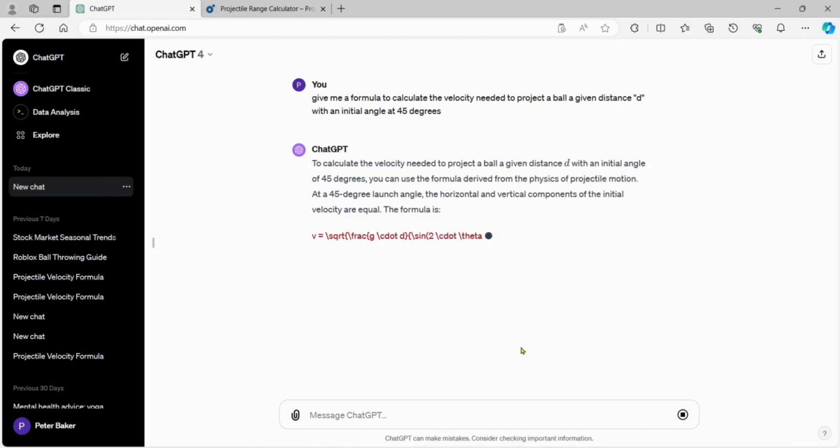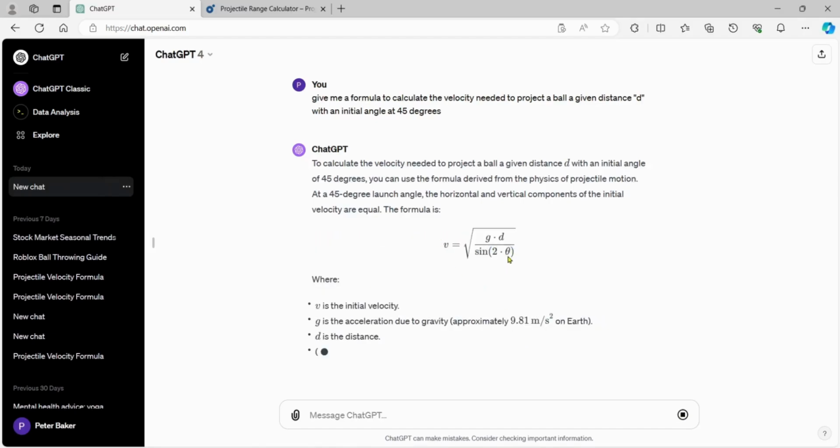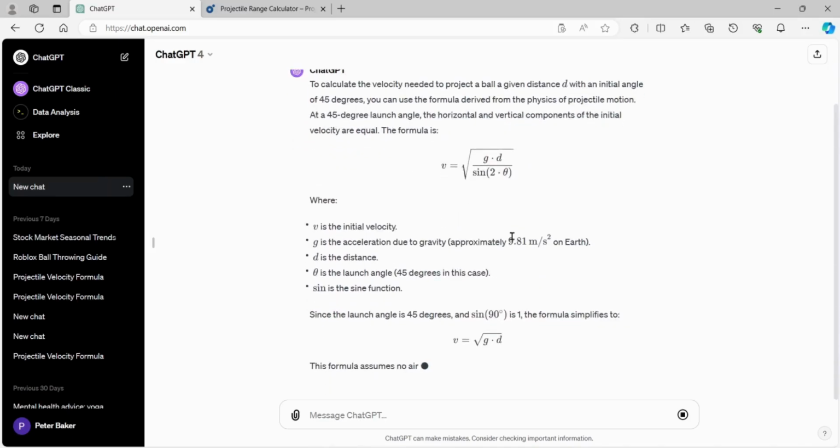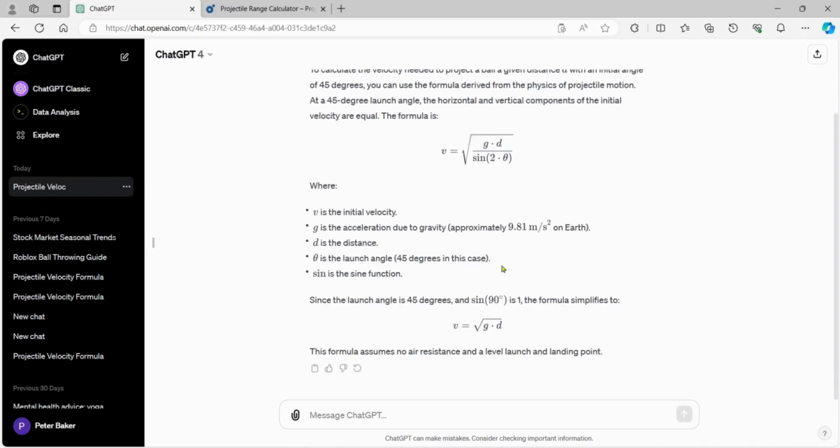It's got a lot to say. Oh yeah, so we have this, but we already know theta. We know the angle. It's going to be 45 degrees. We get down here. Oh, look at that. If we already know it's 45 degrees, the sine of 2 theta, which is sine of 90 degrees, is 1. Not bad, right? That's pretty short. So the velocity should be the square root of gravity times the distance.